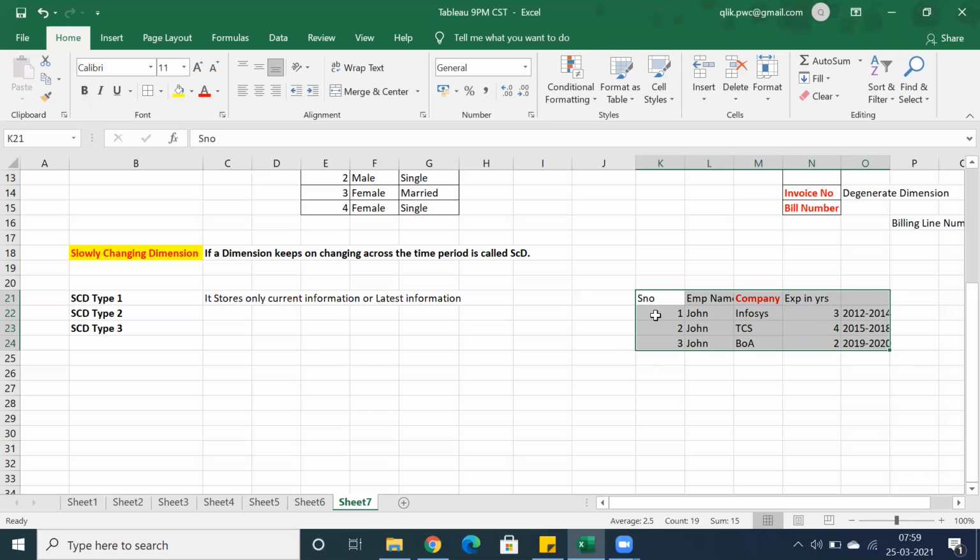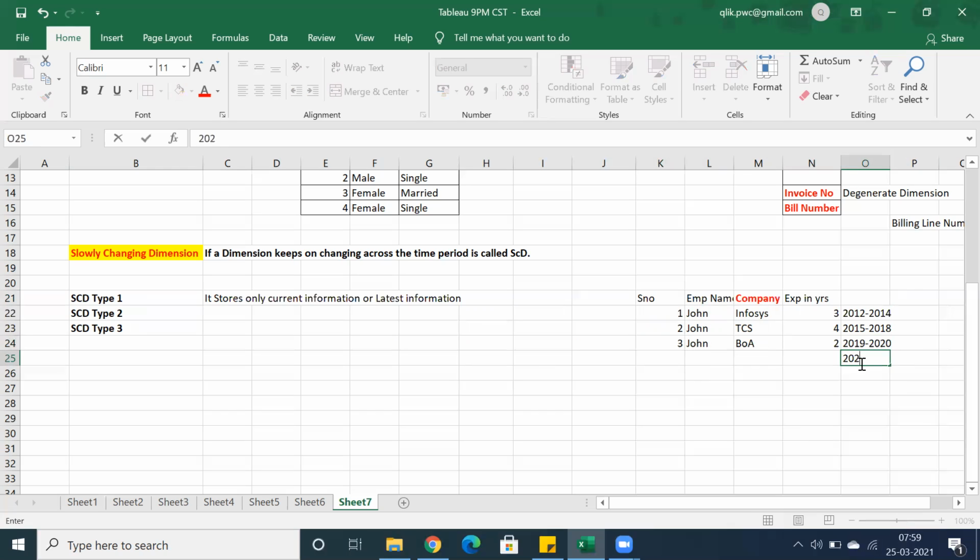And here you can see SCD type 1, as I said, it stores current information. Let's consider 2020 December as a current information, and he is working for Bank of America. And now in 2021, let's say he's working almost like 3 months, and he got an opportunity, let's say for CGI or any of the company. Now his current company is CGI, correct?